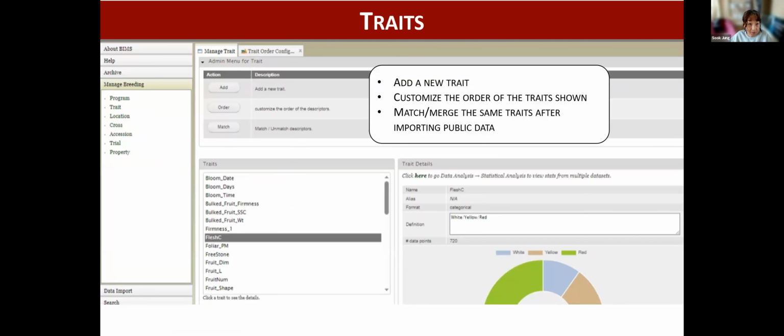Again, in the traits admin menu, you can add a new trait. If you just want to add one new trait, you can do it here. And then order: initially it will be alphabetical, but if you have a couple of traits that you want to see on top, you can put them on top in this section.